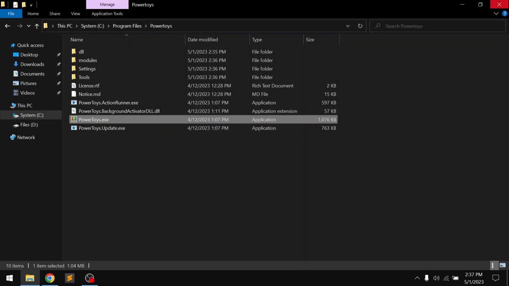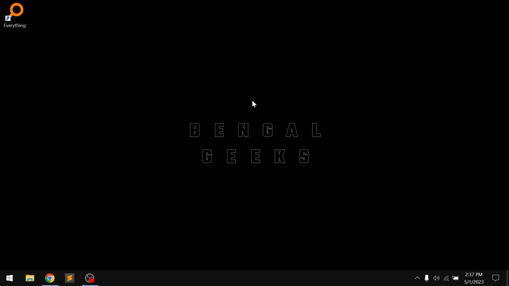Now you can just press Alt and space to launch the shortcut and search for your files.